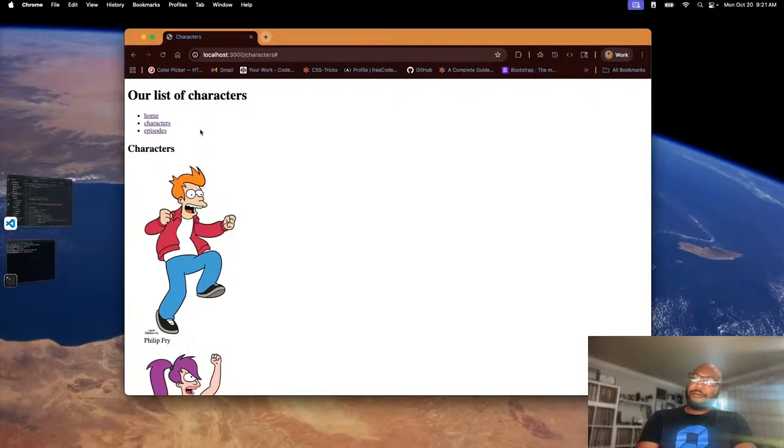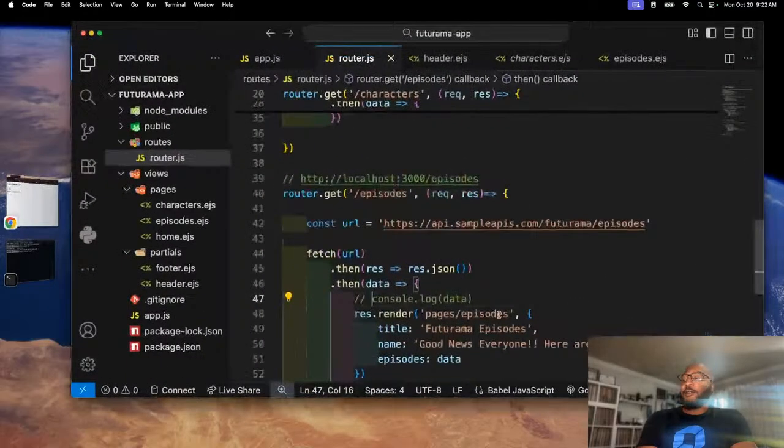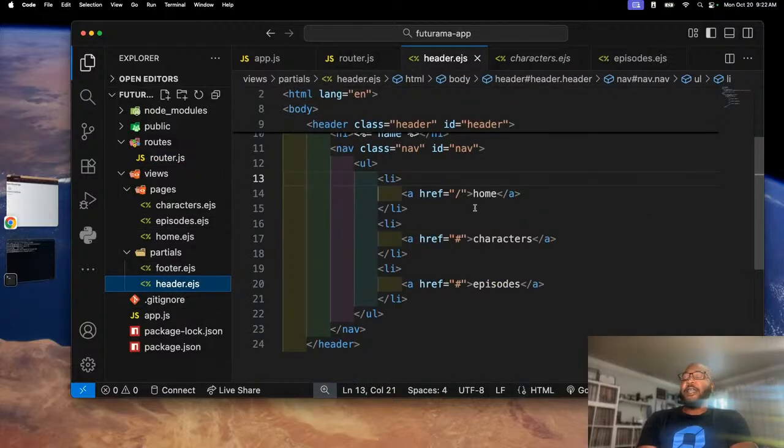So now, when I hover over home, I just see localhost 3000. Okay. So that's what I want. This is saying, hey, when you click on this, it takes you up, voila, there it is right there, to the home page, localhost 3000. Cool. So that works. Let's go back to, that was in header.ejs. Yeah.